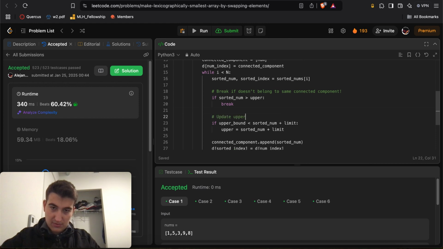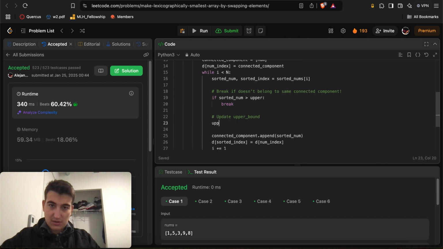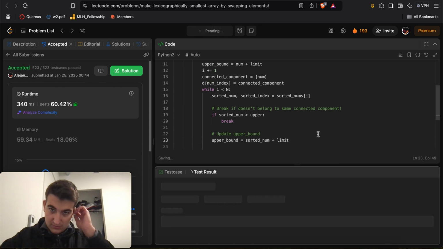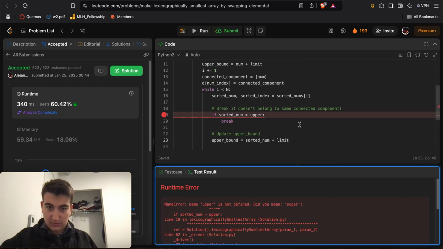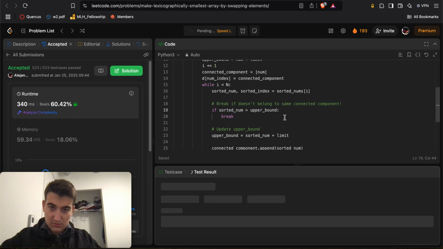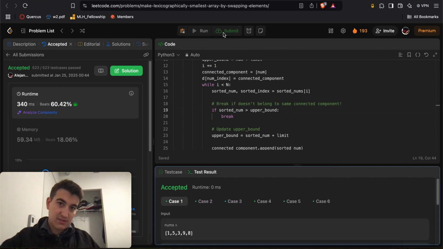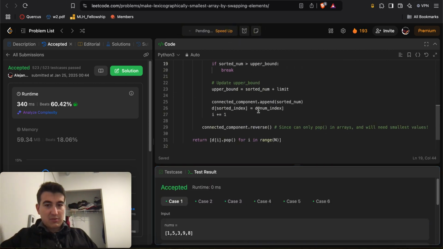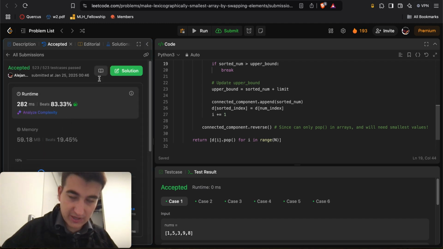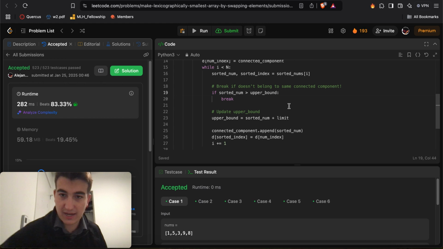Update upper bound. Actually, this will always be guaranteed. Upper bound equals sorted num plus limit. Yeah, that's always guaranteed. So I can remove those couple of if statement checks and so on. Okay, and that actually makes my code even faster, 83.833%, which is very nice and handy dandy.